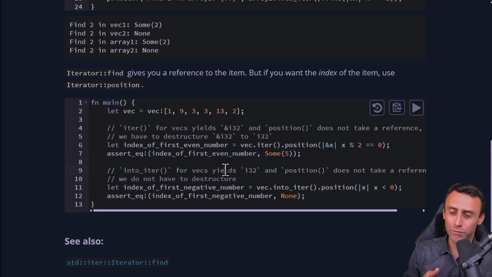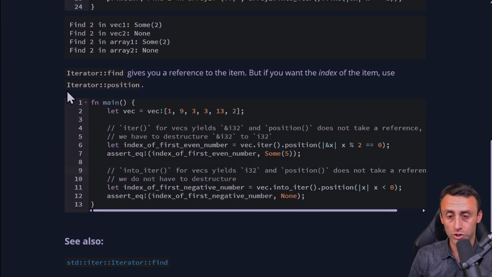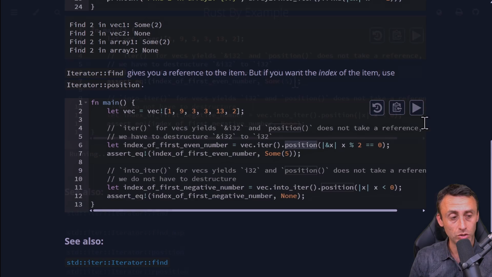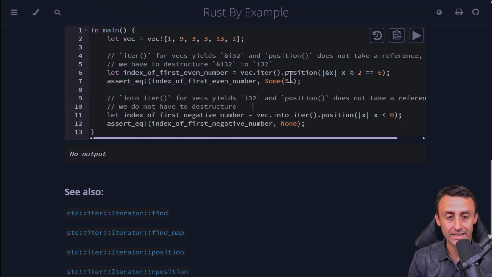What if you want to find the index of the item? You need to use Iterator::position, this one. Let's see here. You see .position here. And here the index is Some(5), with indexes 0, 1, 2, 3, 4, 5.